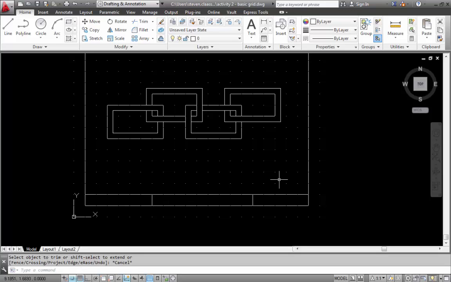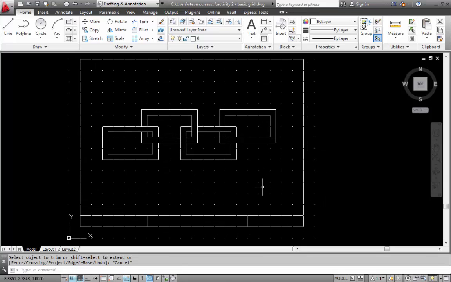So there are multiple ways of doing this, but that is the simplest way to create a border for your drawing. And that concludes this tutorial.